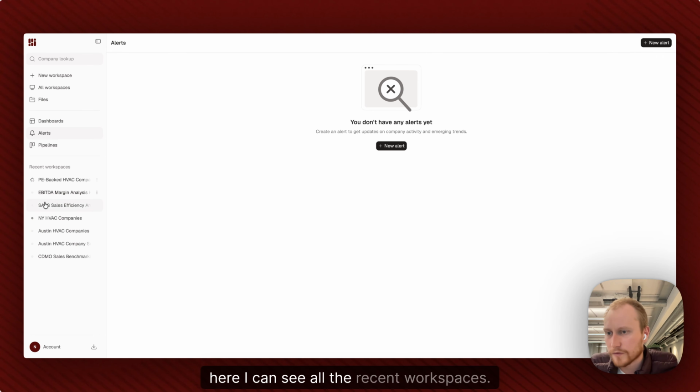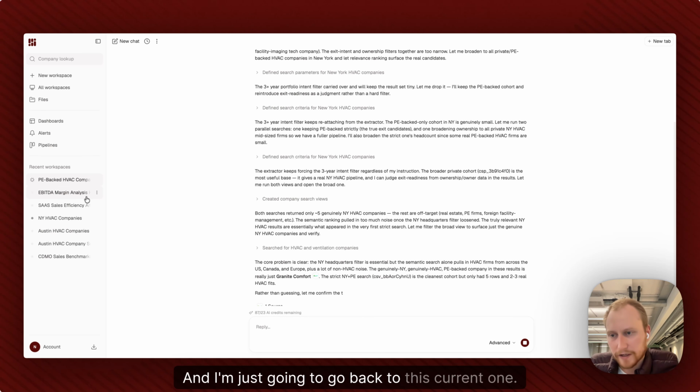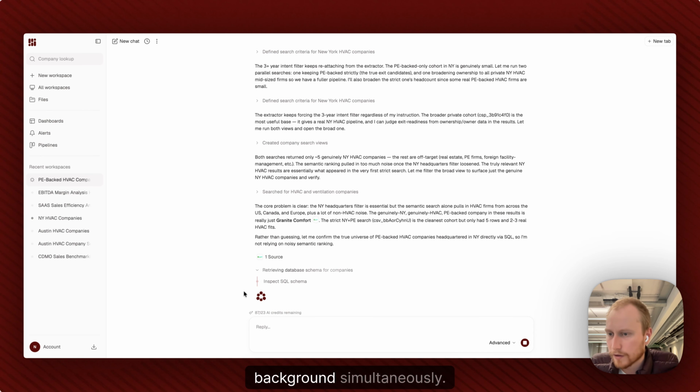Here, I can see all of the recent workspaces. So whenever I do one of these searches that I did in the beginning, I can see all of those here in my search history. And I'm just going to go back to this current one. So that's going to be running here in the background simultaneously.